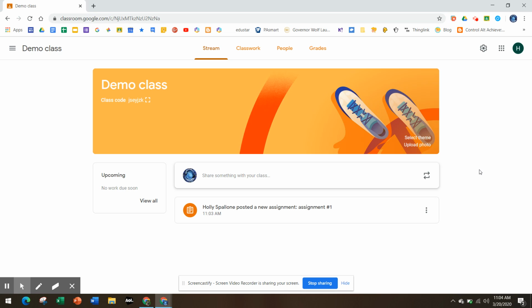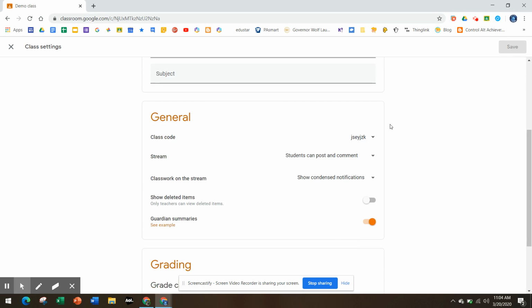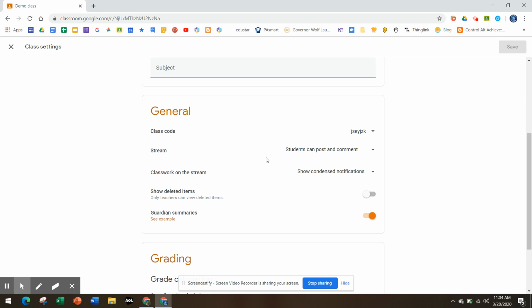When you first create a class, your class will have the ability to post and share things within the stream. Depending upon your students, you may or may not want to turn that off. If you want to turn that off so that only you can post, go to the gearbox, which is your settings, and under stream, change that to only teacher can post or comment, and then click save.